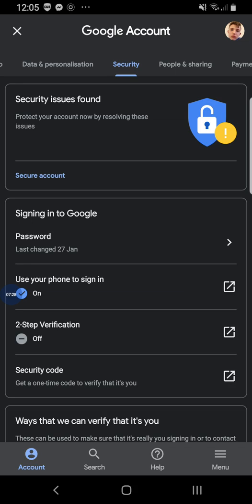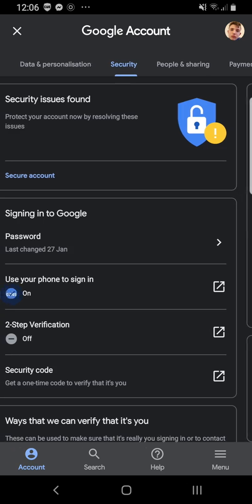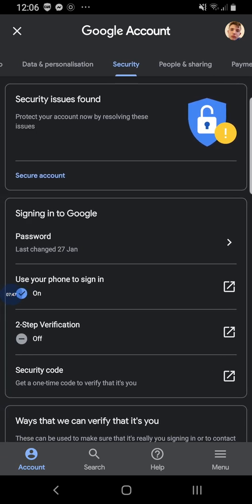So we've got two-step verification. Now, that's going to be a password that's two factors to sign in. So only do that if you're going to remember, or you've got a pen and paper to write it down on. Otherwise, you're probably best to stay away and not do that. Use your phone to sign in. I only set that up today actually, but it's really useful.